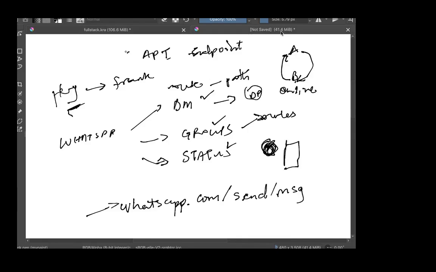When Philip wants to send a message to Frank, on behalf of Philip, the front end would send a request. We call it a request: yes, I would like to send a message to Frank. On behalf of Philip, because Philip is not a programmer, so he cannot do all of this coding, the front end will send a request to this API endpoint.